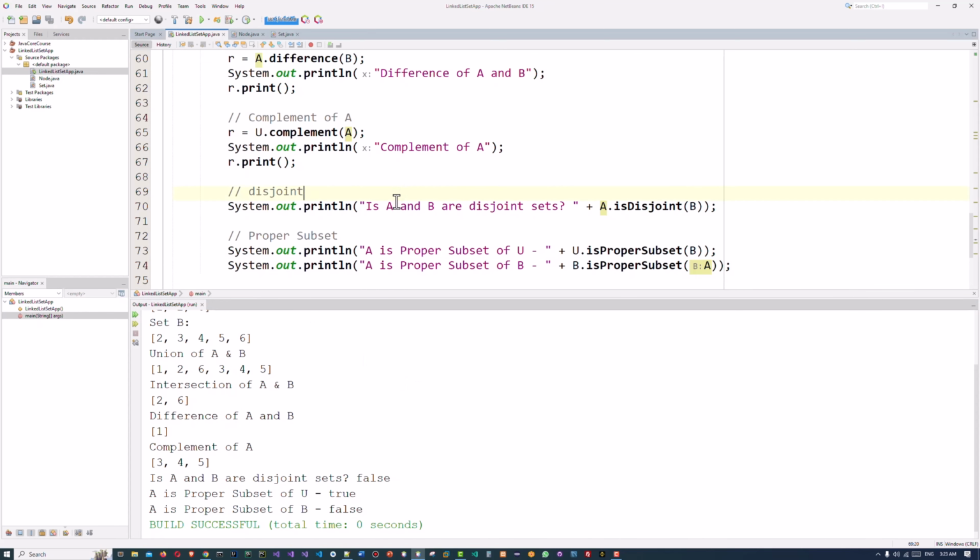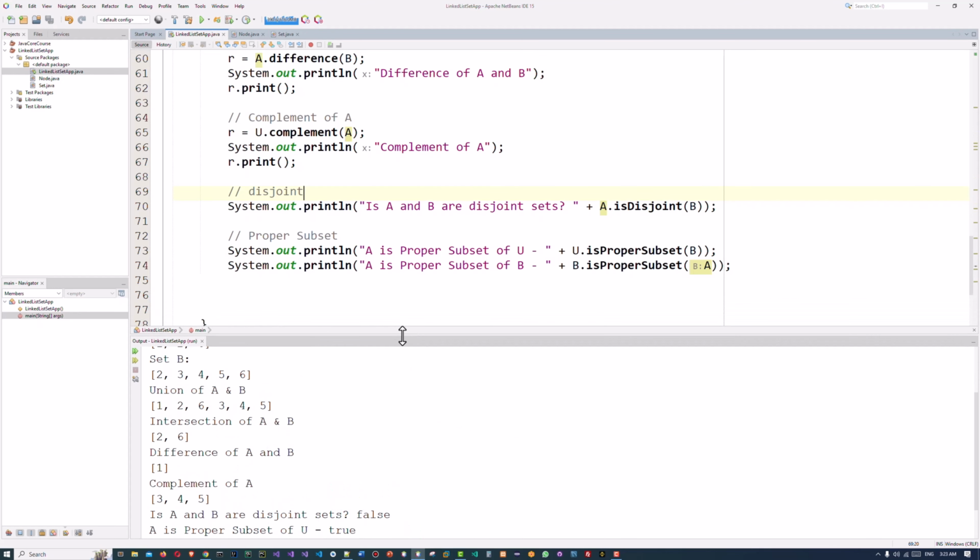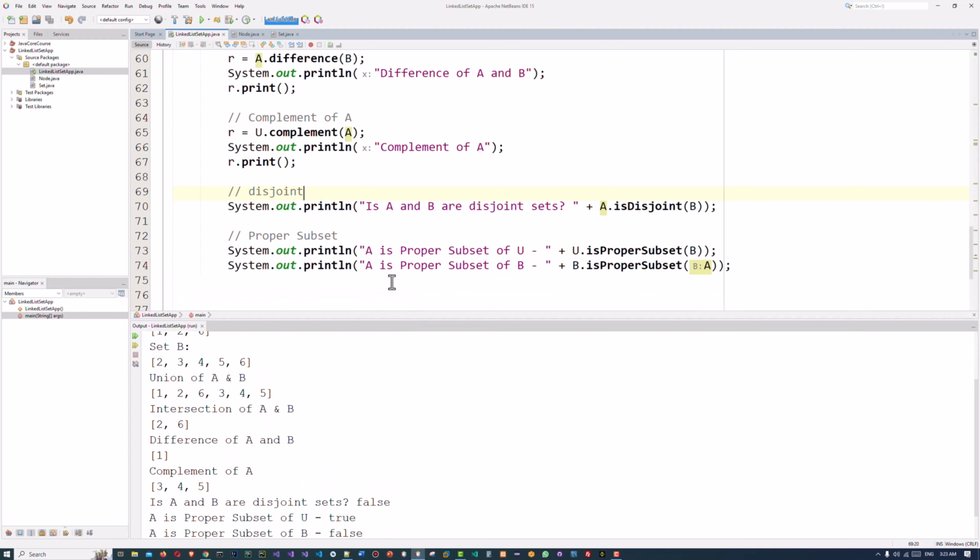That's it, guys. This is the implementation of the set data structure using a linked list. And I have implemented 6 set functions other than the basic data structure functions like add, remove, find, print, and checking the number of elements within the data structure.